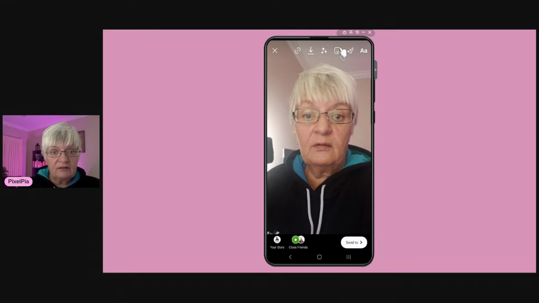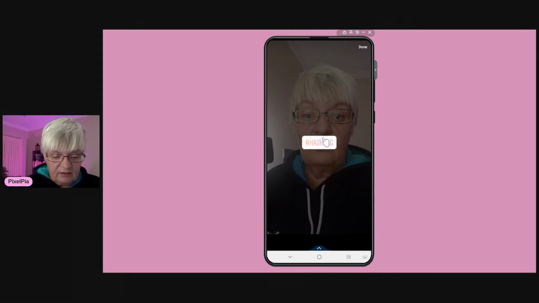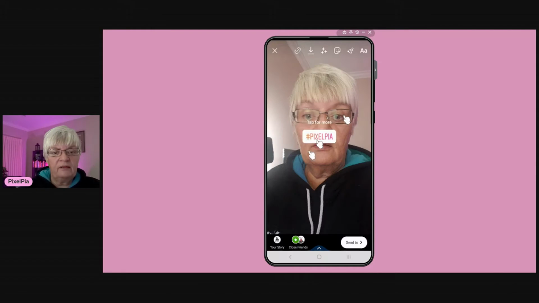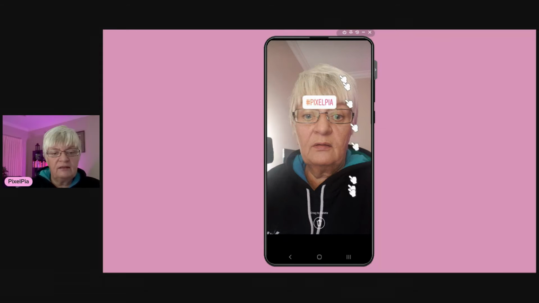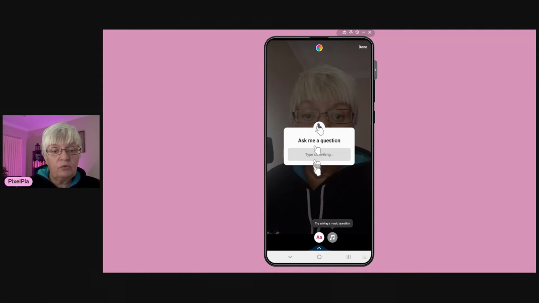The next little avatar up here is stickers. We can add a hashtag. Hashtag PixelPia. Done. I can drag this hashtag around. I can even, if I regret adding it, grab it and drag it down to the little trash can at the bottom, and it is gone.